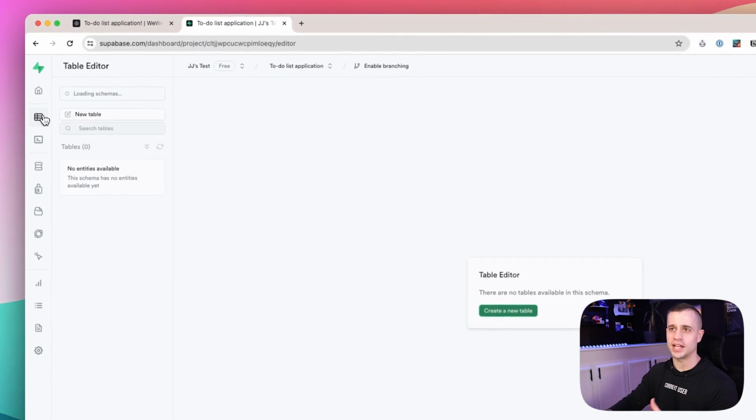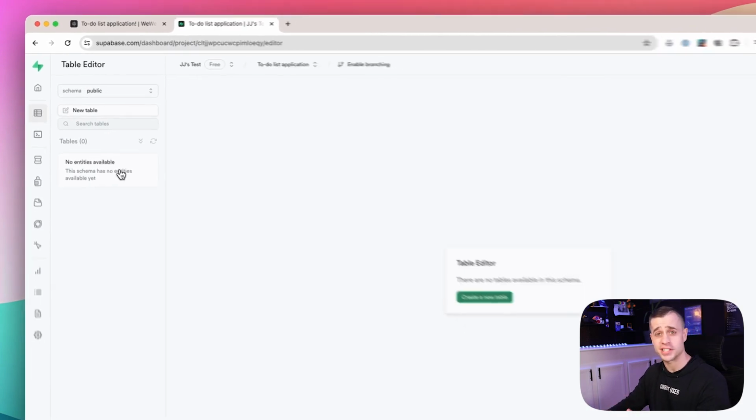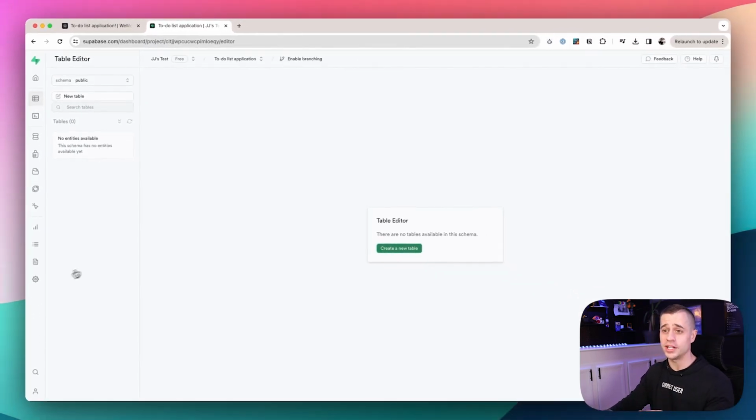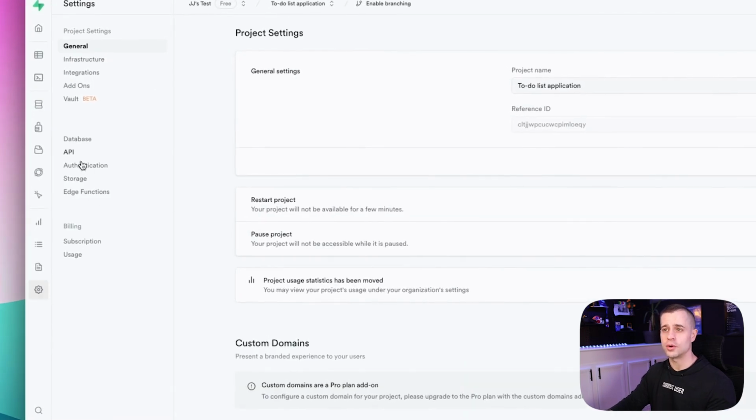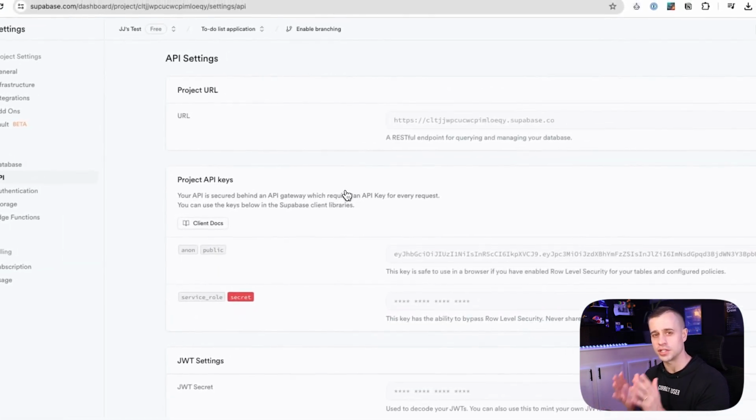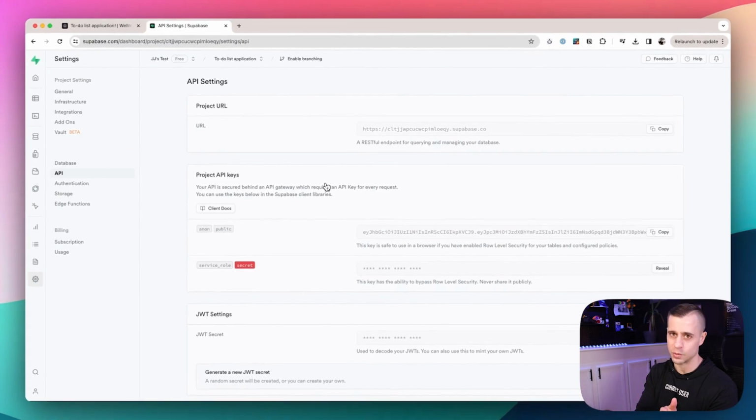Awesome. So here we are in a brand new Supabase project. And over here, we can see that we can navigate to our table, but we don't have any tables yet because we haven't set it up yet, but we will. But what we really need to do is go down to project settings, go to API, because this is the information that we're going to need to use to connect to WeWeb.